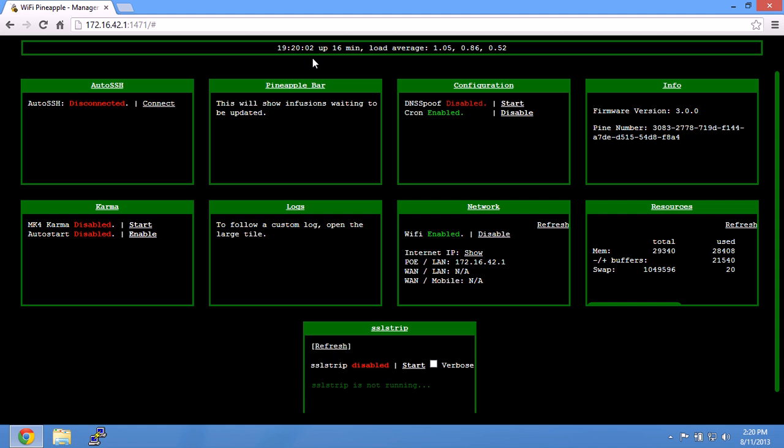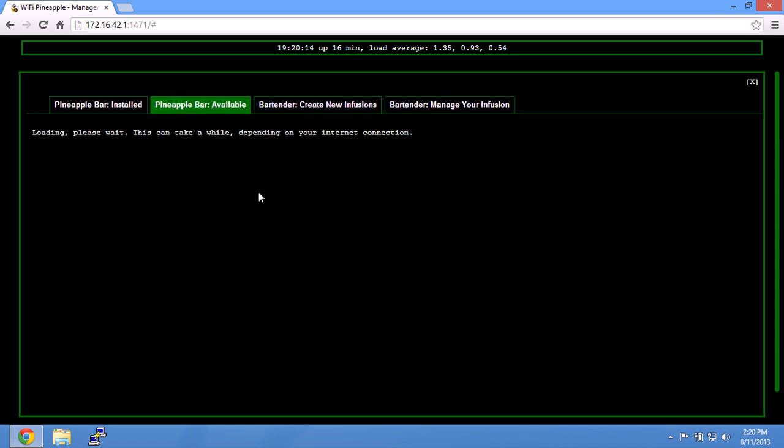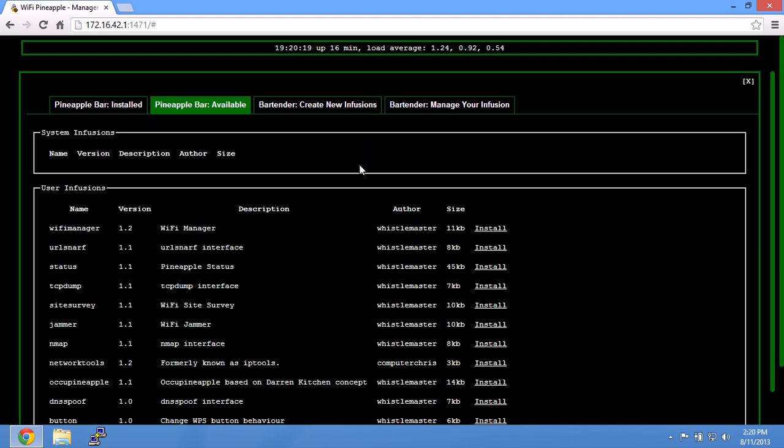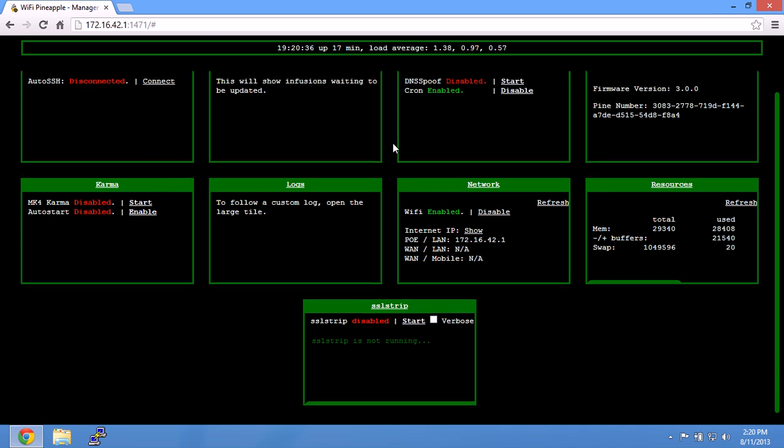Then you'll need to follow another video on setting up a USB flash drive for a data and swap partition, so you can install SSLStrip on the USB flash drive. So we're just going to go to the Pineapple bar, and you'll want to update anything that's available up here. You'll just click update right up here, and then install SSLStrip, and a pop-up window should pop up, and click USB install. Then it should reflash back here, refresh to the home page here with all these tiles here.